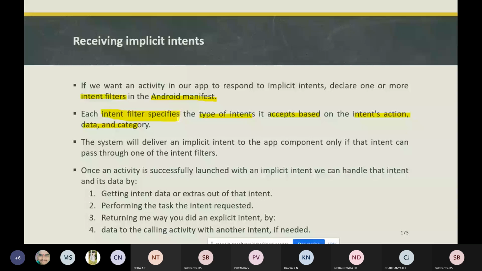So how is it going to accept? The accepting is based on what action you have specified in the intent filter, what category you have specified in the intent filter, and what type of data to handle has been specified in the intent filter, so that the system will deliver an implicit intent to the app component only if that intent can pass through one of the intent filters.